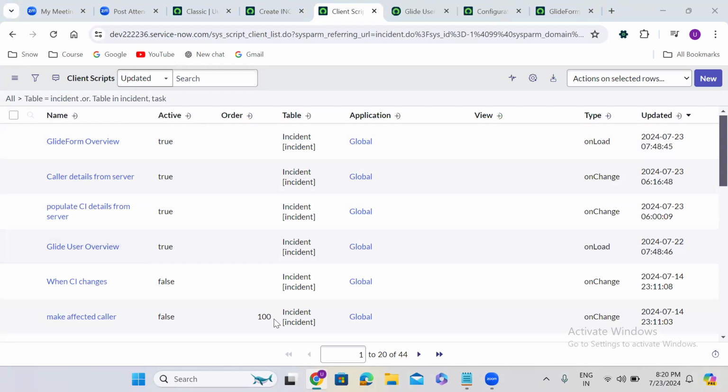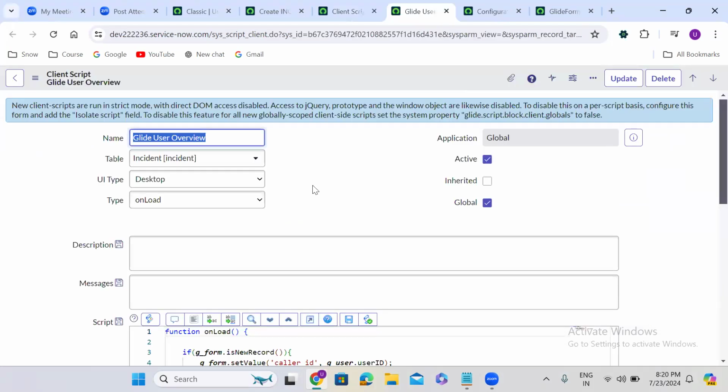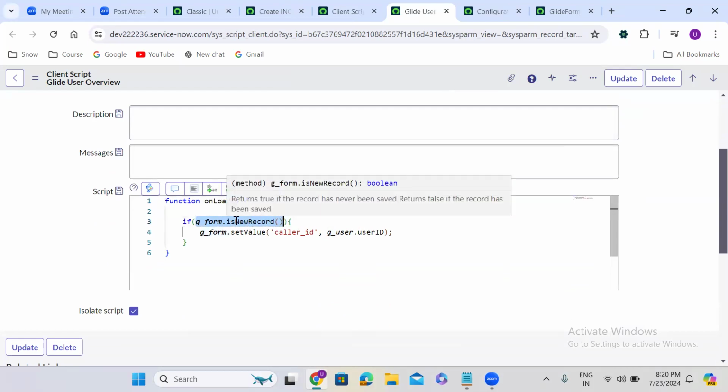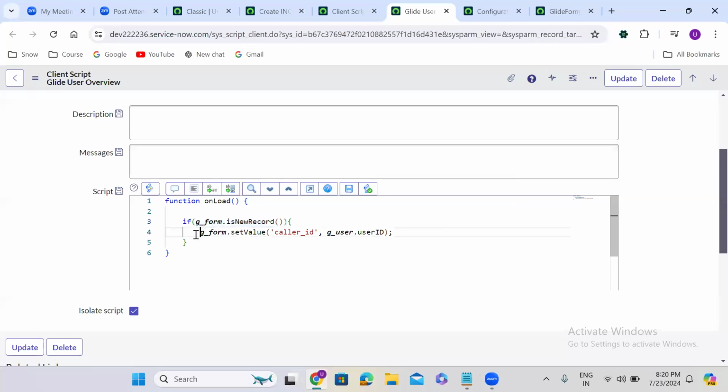So renaming the field name is not possible. What did I write? g_form.isNewRecord will check if it is a new form or not. If it is a new form, then it will say true. If it is true, I am setting the caller field value as the current logged in user. You can say g_form.setValue, caller field value as the current logged in user system ID.